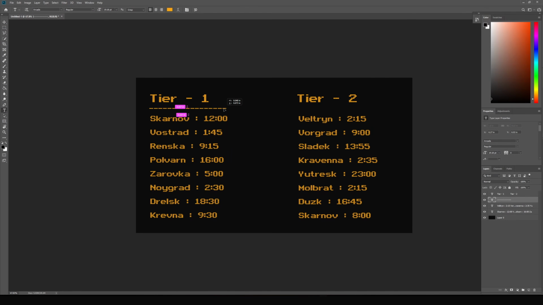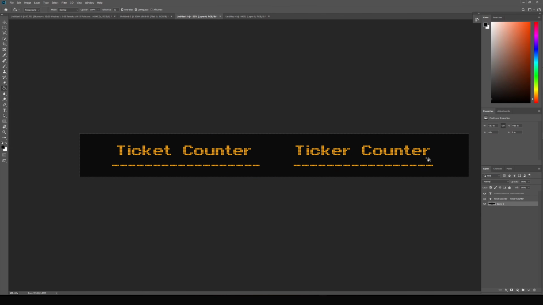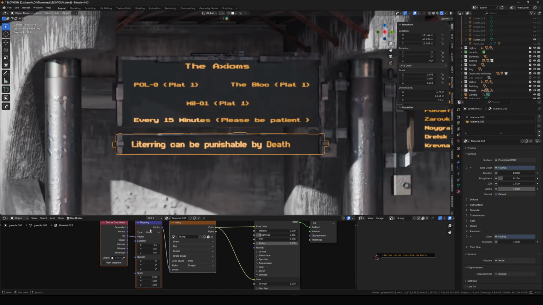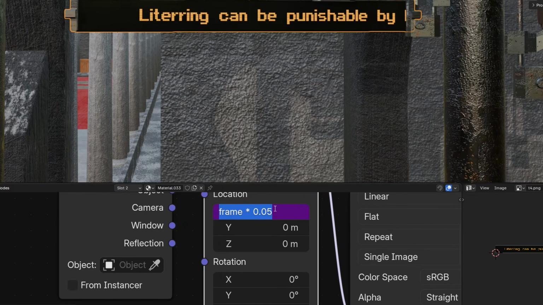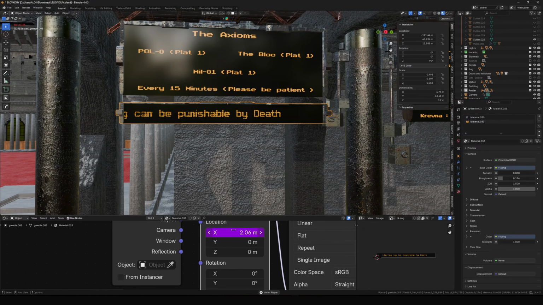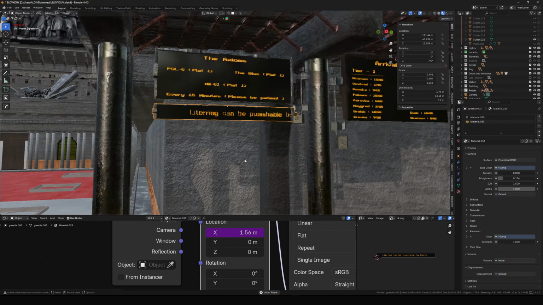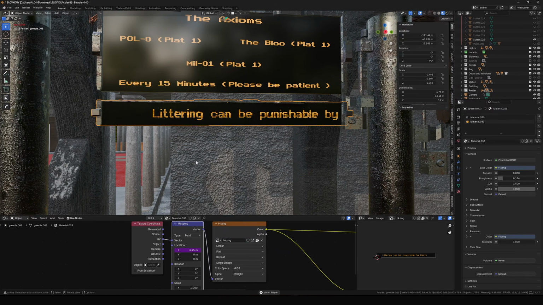Then I designed some LED info screens in Photoshop, some train schedules, some data on there, and some things that reinforce the world's cruelty and oppression. Like maybe getting executed for littering. Fun fact, you can animate these Blender textures with simple drivers onto the mapping node. Just put this in with the value depending on how fast or slow you want the textures to move. You can put the drivers in anything, scale, rotation, location, and now the station feels a little better.